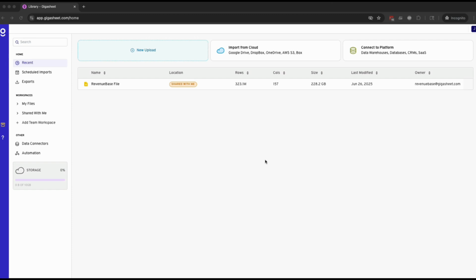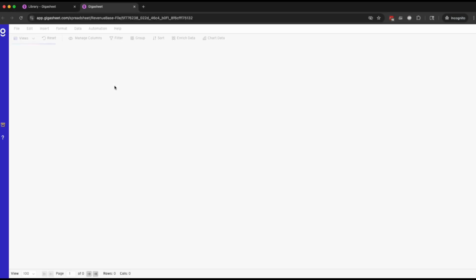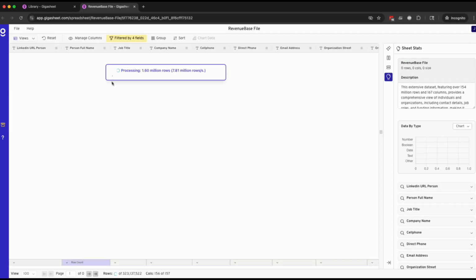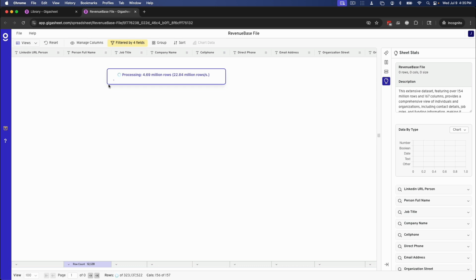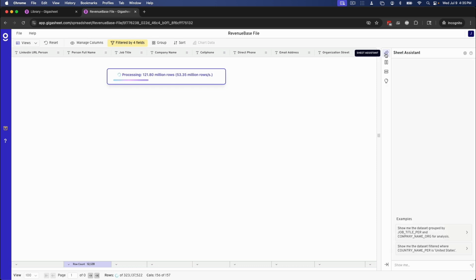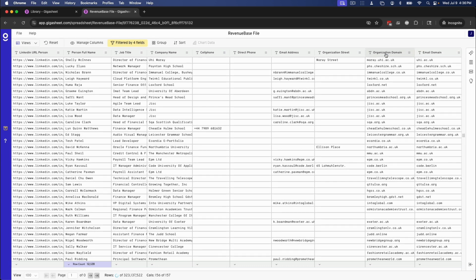When you log into Gigasheet for revenue-based access, you'll probably land in your library like this. You can access the revenue-based file here by simply clicking on it and going to the master file. You'll notice you have view-only access to this data, even though when you reopen the file, it will jump to the spot that you last were.